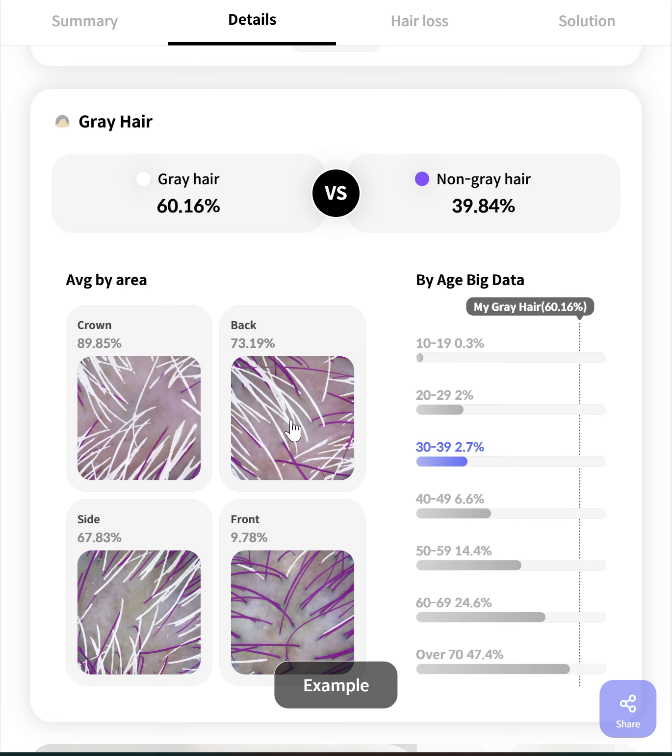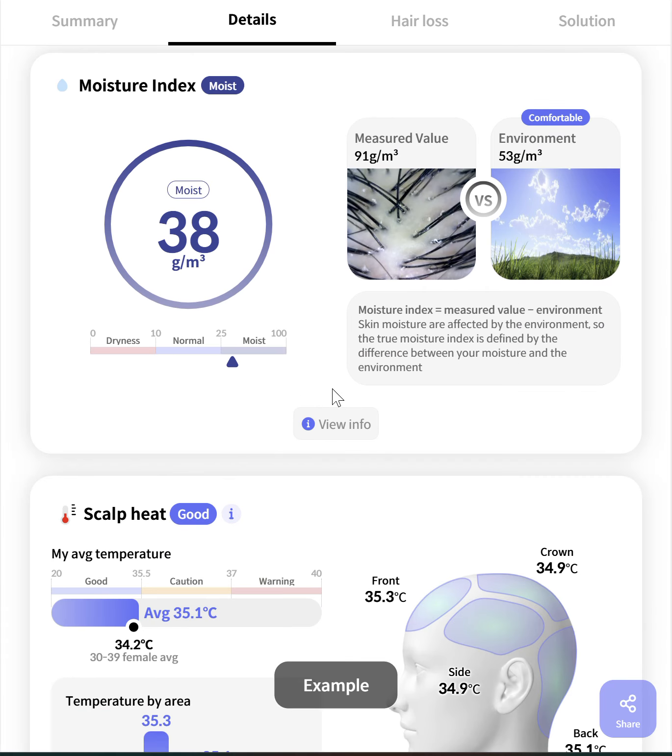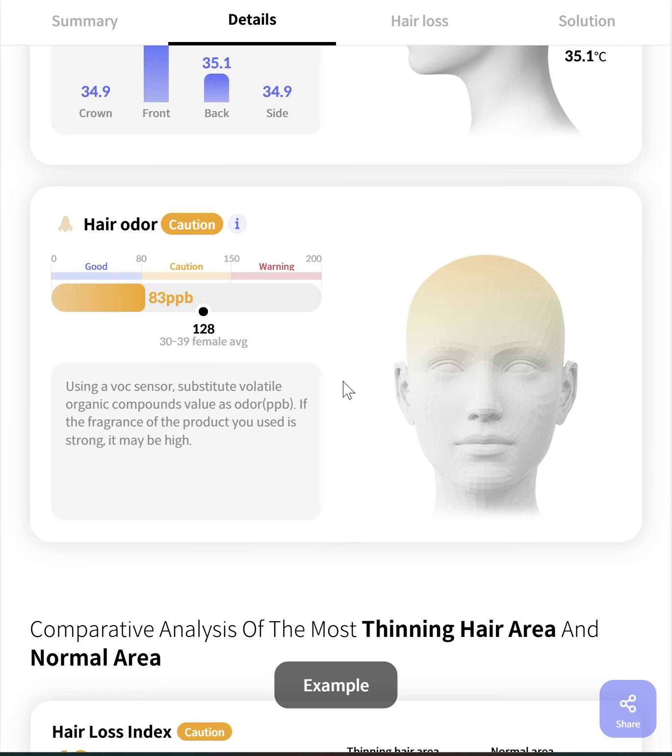So within the 4 clicks that you're going to capture with our devices, we are able to deliver the percentage of gray hair versus non-gray hair. And within one scanner, we do have 3 non-contact sensors enabled to measure moisture, scalp heat, and hair odor.